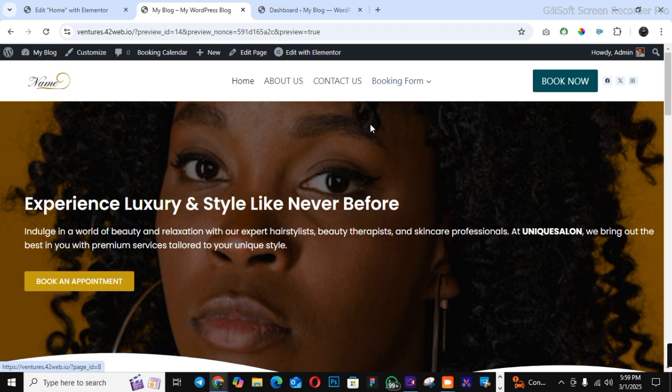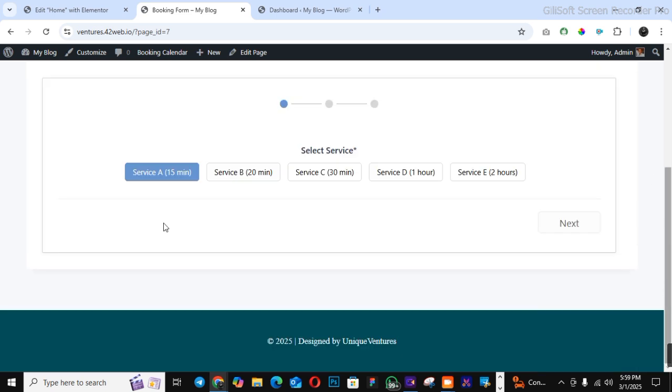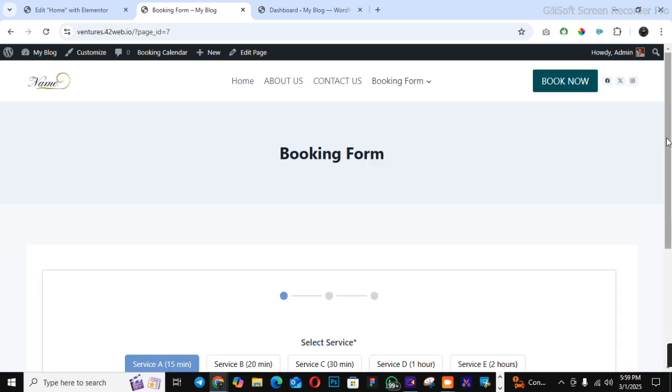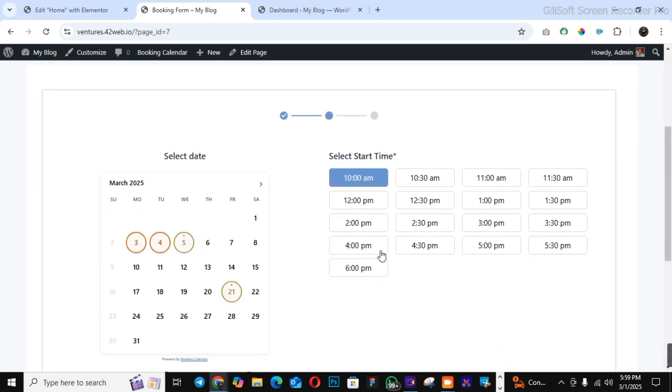If you check here, you see that there's a special feature here. There's a booking form. If you click on this booking form, your customer will be able to book an appointment. So let's assume we want to book an appointment on this website. Let's say I want to book an appointment for a 30-minute service. I want to use 30 minutes at the salon.